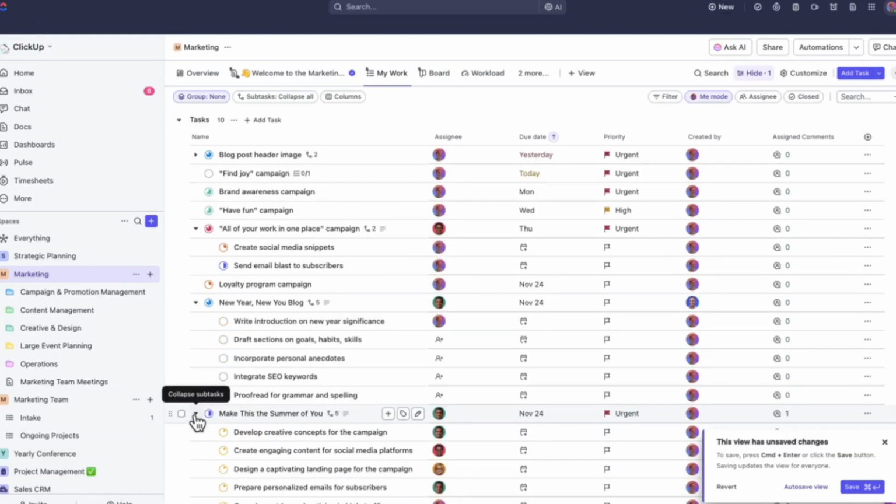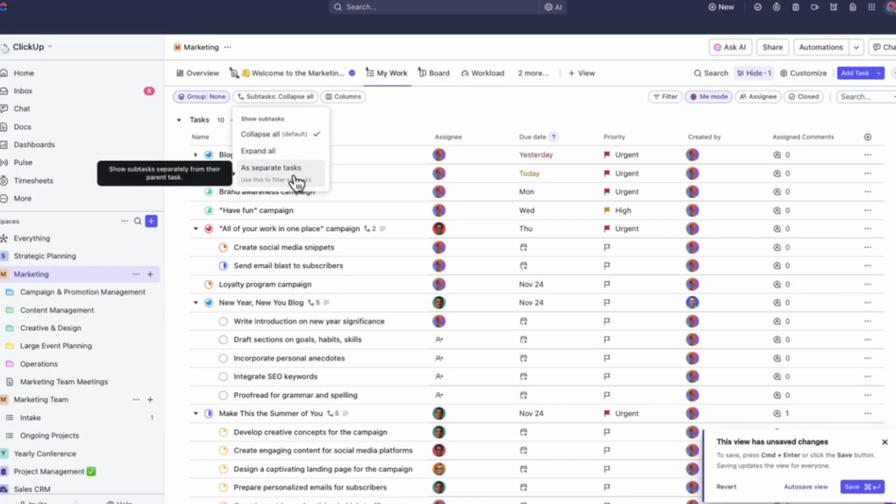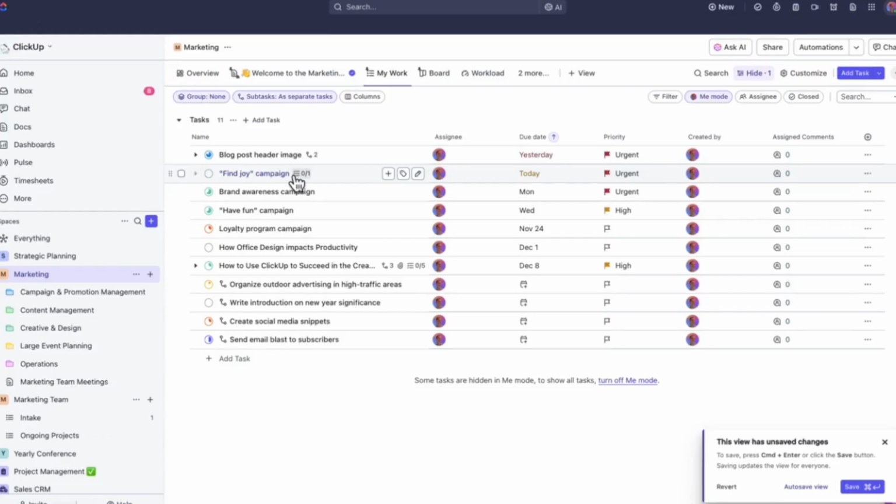So that's where our third option comes in. It's the option for subtasks. So instead of using the default of collapse all, I'm going to go ahead and show subtasks as separate tasks. And because we're in me mode, now I only see the specific tasks and subtasks that are assigned to me. And if I ever needed to see which task was a subtask, you'll see that it has this little subtask icon next to it. And if I mouse over the subtask icon, it's going to show me what the parent task name is.